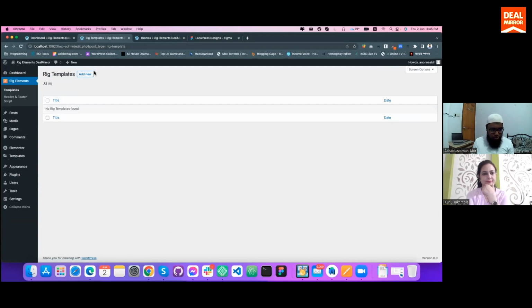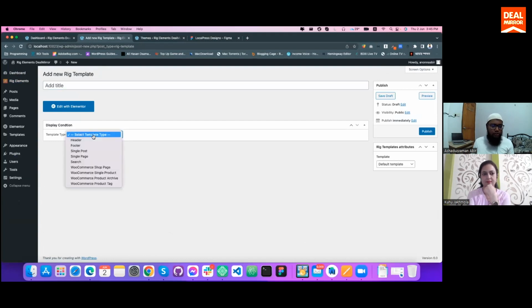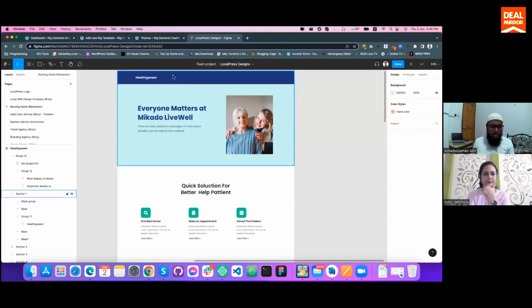If we go to the template section and click on add new, we can create templates for our site using Elementor. We can create a header template, footer template, single blog post template, single page template, and if we install WooCommerce, we can use WooCommerce templates. This feature actually comes with Elementor Pro, but we made it into Rig Elements. So people who are not interested in purchasing Elementor Pro, or who don't have the budget, can achieve these things using Rig Elements.